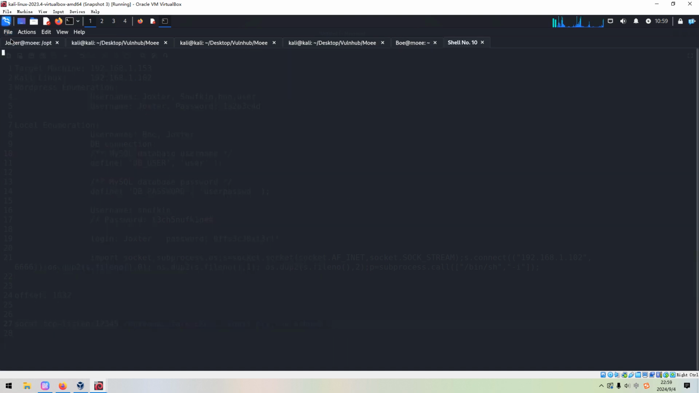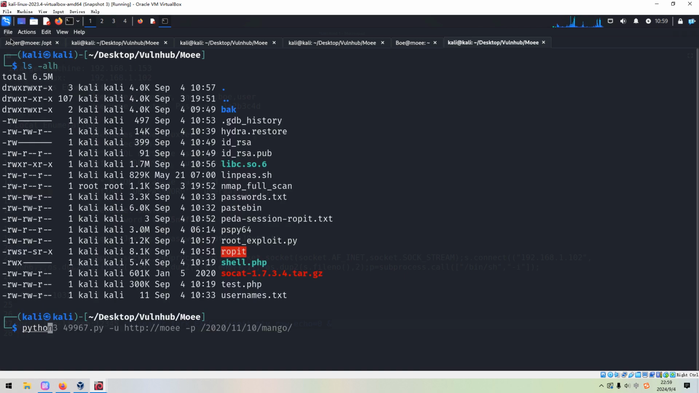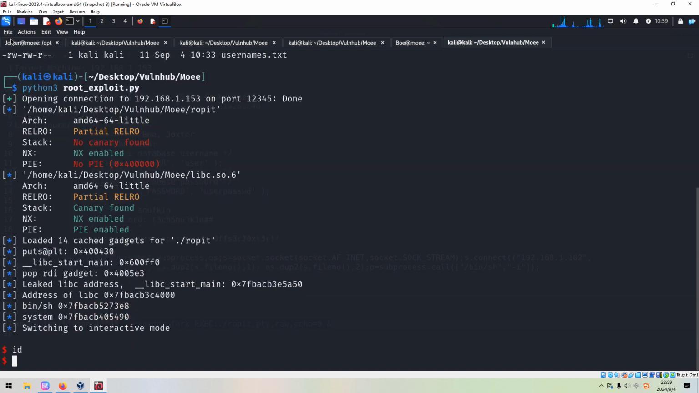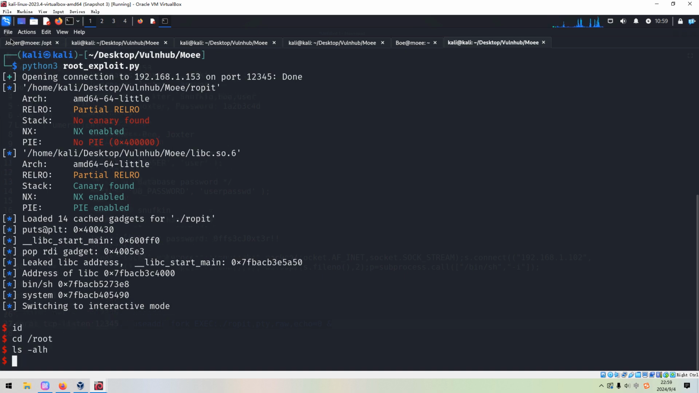Now we can run Python, and we can run id. And can we go to the root directory? But nothing there. There's some problem. I need to sort it out. First, I will come back.